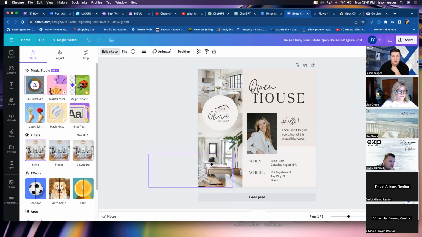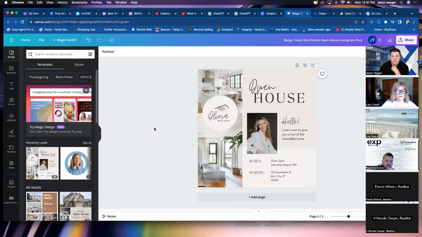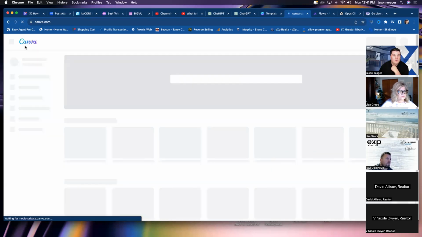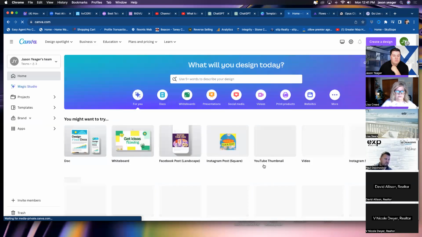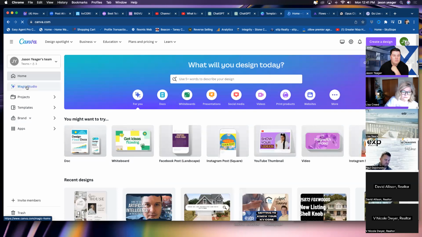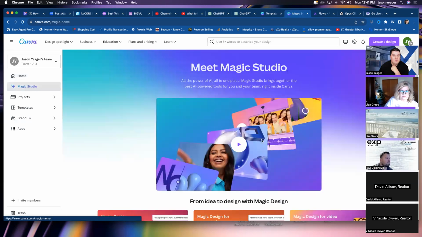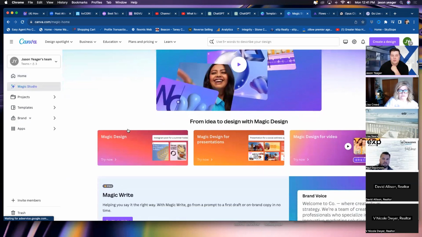Magic Grab is essentially the background remover. So you could take that bed that was in there with that rug, and if you didn't like that, you could move that out. Pretty cool. Yeah. These are all the different features here.